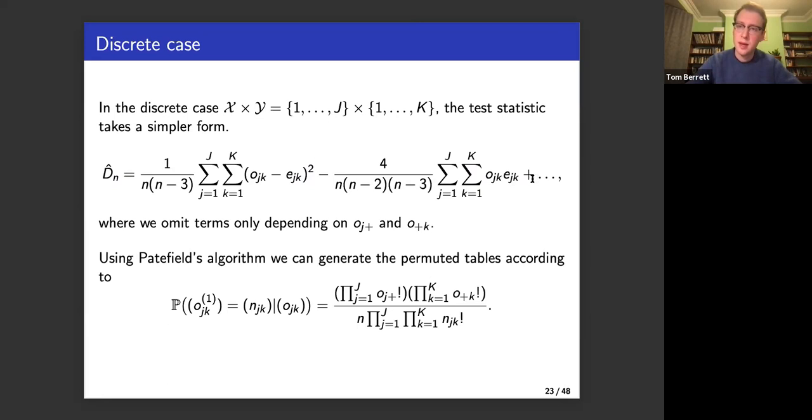Now, the reason that I'm omitting these terms is that these terms do not change under permutation. So when we compare the true test statistic to the test statistics computed on permuted data sets, these terms always cancel out. And so we never actually need to compute these terms.